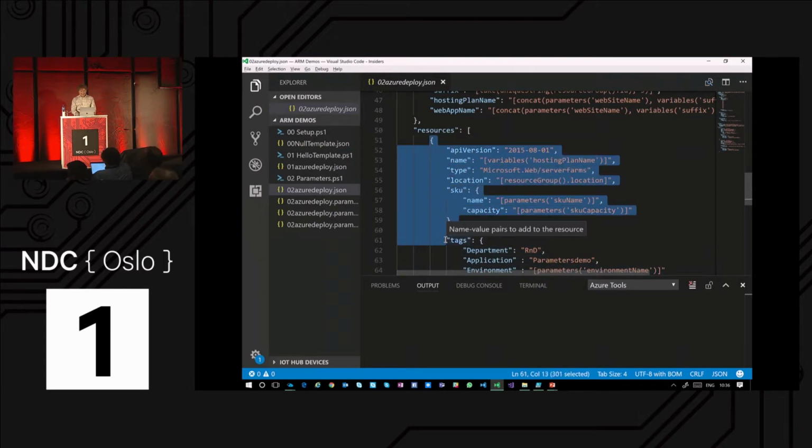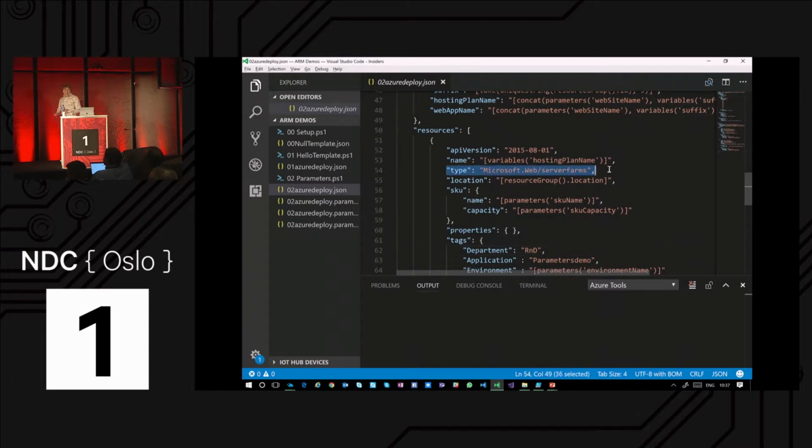So down below in the resources section, and this is a little bit funny actually, the type of this resource is Microsoft.web/server farms. And that's weird. Do they have server farms in Azure, really? Yeah, it's the thing that in the portal they call the app service plan, right?